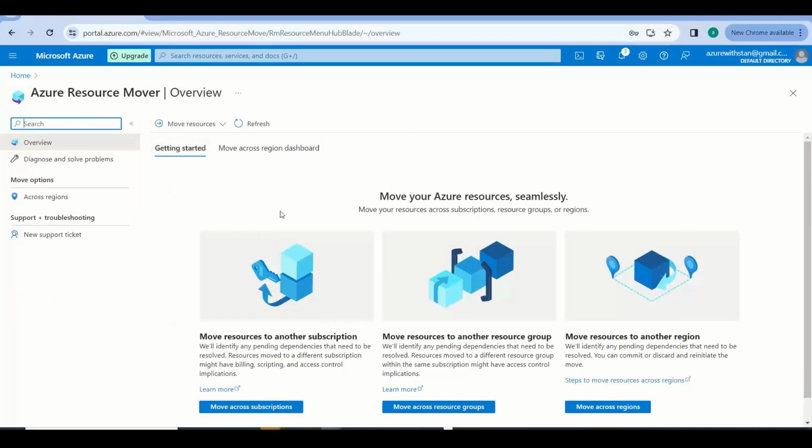If you look at here, it has a dashboard showing the different services which are getting moved and the status for each of them. And you can see there are three different options that are available. You can move resources across subscription, you can move resources across the resource group, and across different regions.